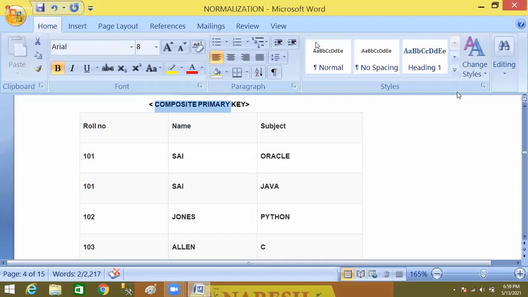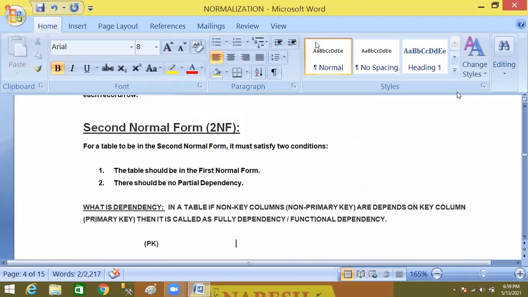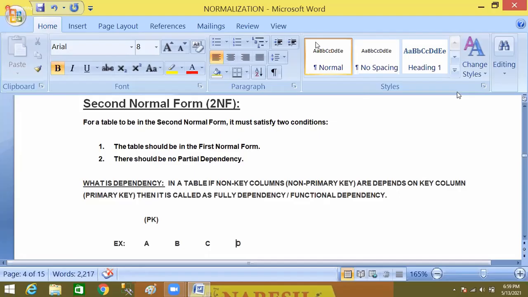Now all 4 rules we mentioned are satisfied by this table. Now you can say this table is in the first normal form. So this is first normal form. That completes it, and the second technique is second normal form. We will see second normal form tomorrow.